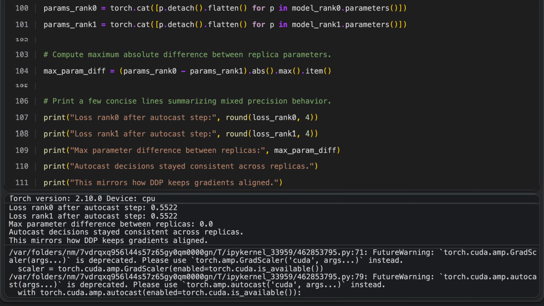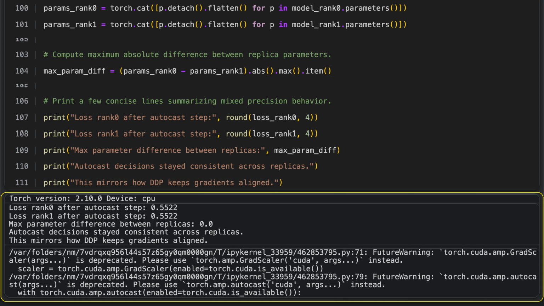This script shows how to use mixed precision in a way that mimics distributed data parallel training in PyTorch. It creates two identical tiny neural networks, runs them on available hardware such as a GPU or CPU, and initializes them with the same parameters. A gradient scaler is used to keep mixed precision training numerically stable, while each model processes a small batch of inputs, computes cross-entropy loss, and updates its parameters.